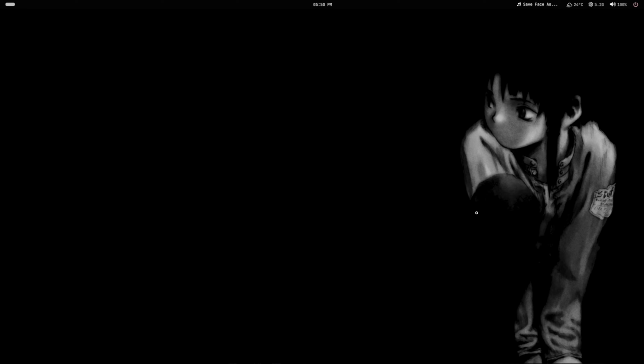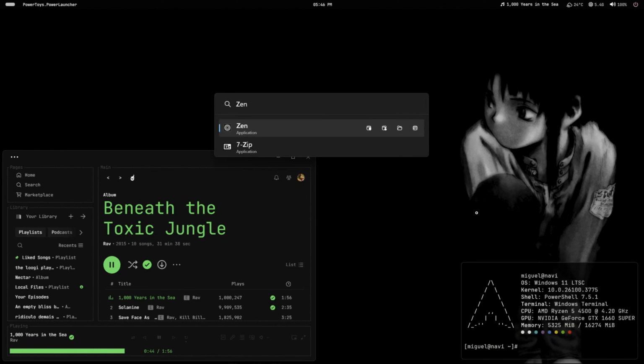Okay. Background looks good. Status bar looks minimal. I'm already feeling it. I am feeling it even more. Oh my god, this pop of green.